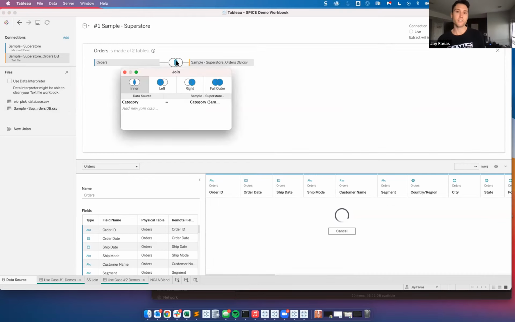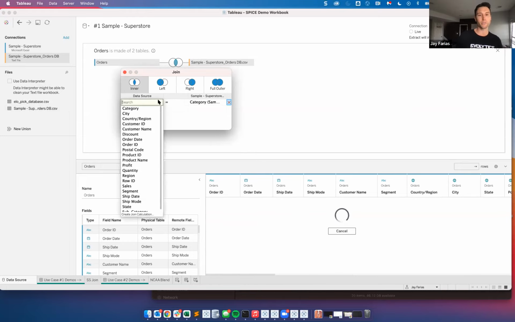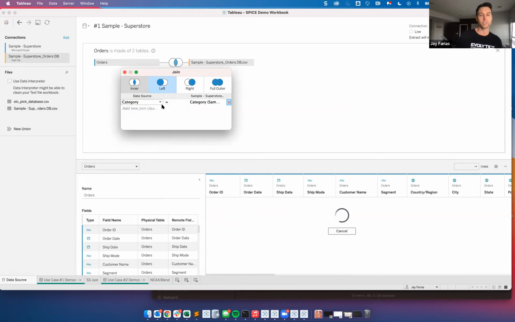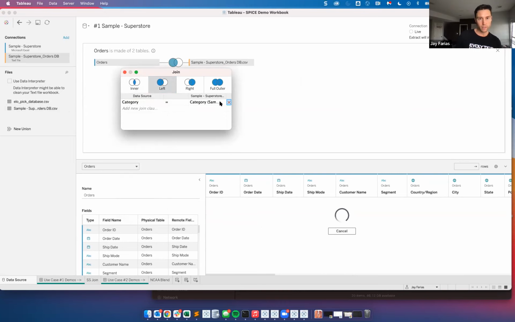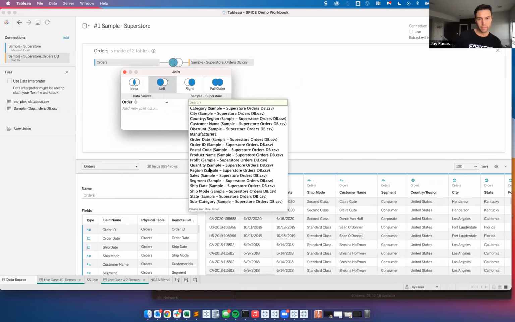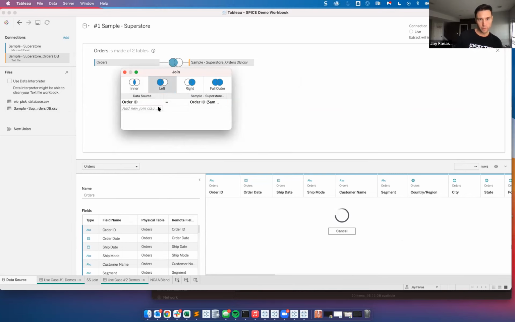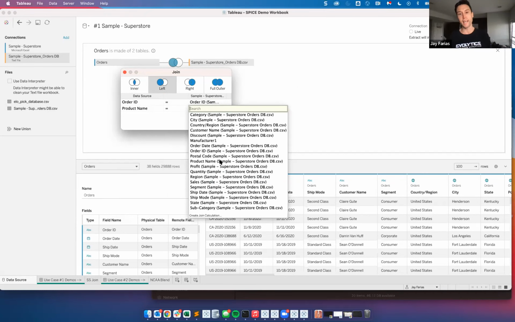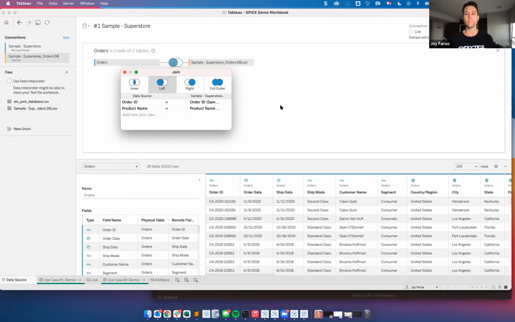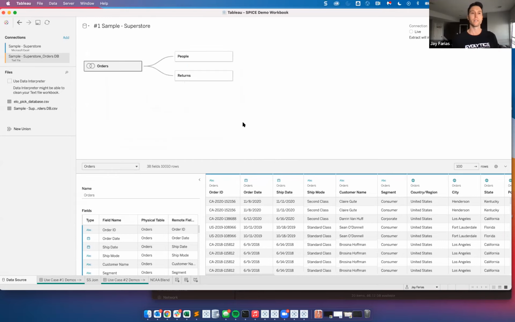And it automatically does an inner join, but we want to do an outer join, or a left join, sorry. So we'll change it to left. Then we want to do it on order ID. And we want to do it on product name. So we get a one-to-one match. This is important. We need that one-to-one match between our two data sets. There we go. So we have our join. Okay, so we've set up the join.